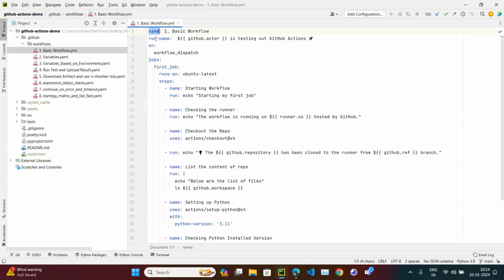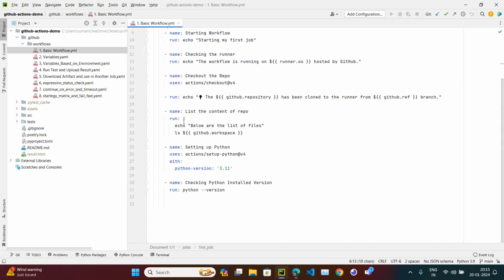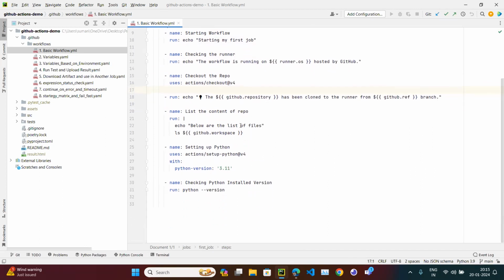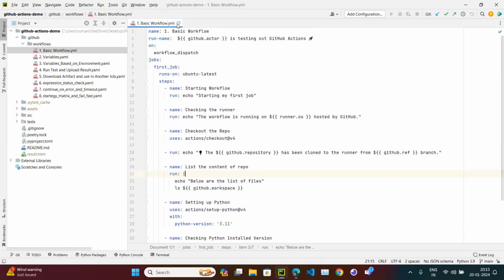So we have the name of the workflow, the run name, and when the workflow should be triggered, like workflow_dispatch, which means we need to trigger it manually. It could also be on pull request or push. Then we define some jobs, like there is only one job in that, and that job has multiple steps. A step has a name, and if we want to execute our own script, then we can use run. If we want to use something third party, then we have to use uses. And if we have to use multiple commands or multiple scripts, then we have to use the pipe symbol. So this is the first video which we have covered.